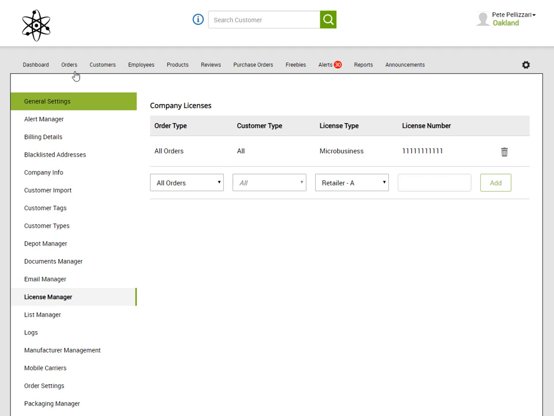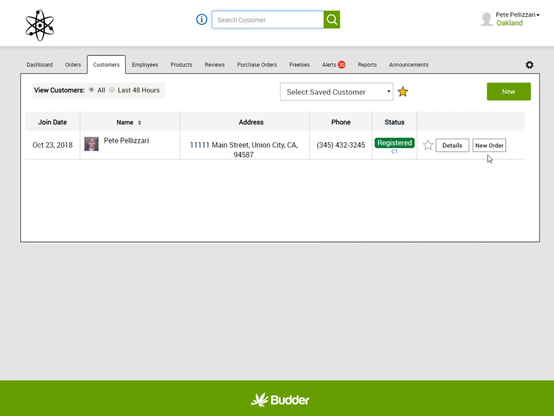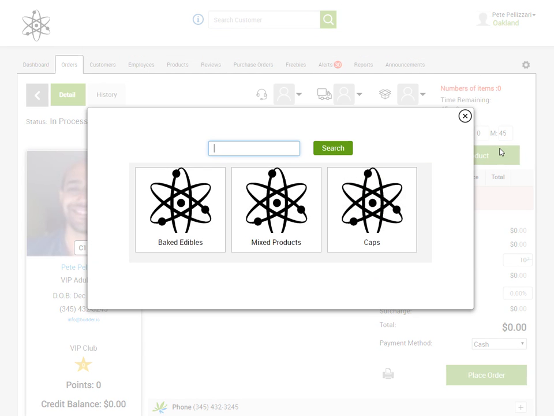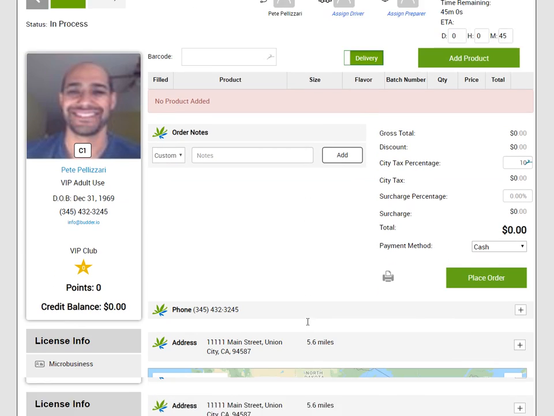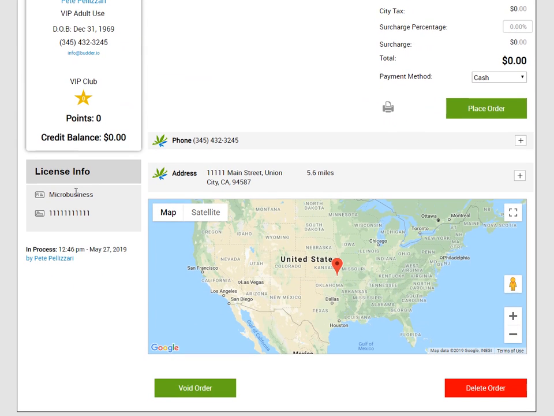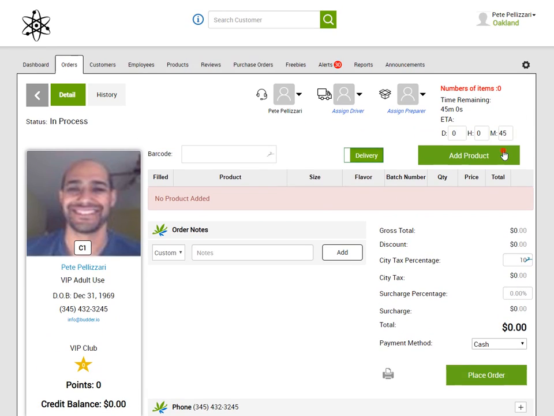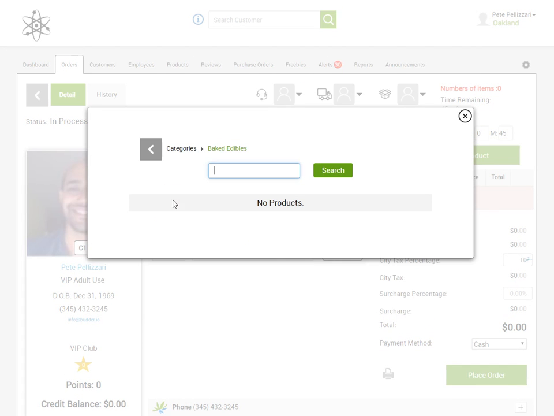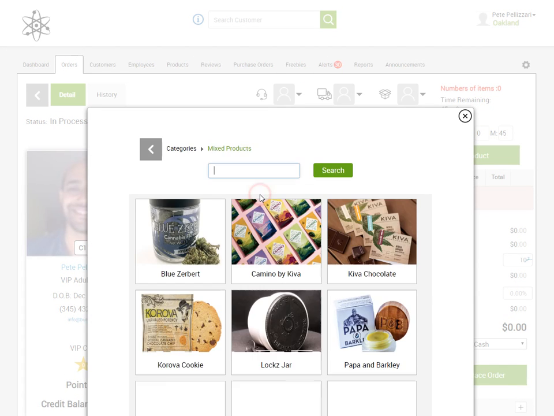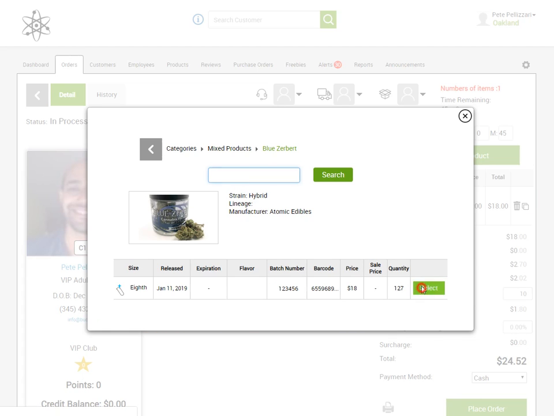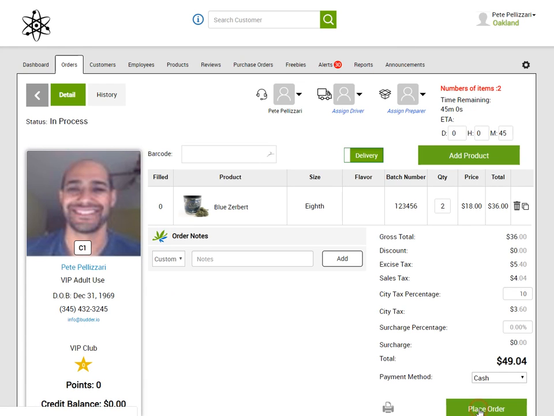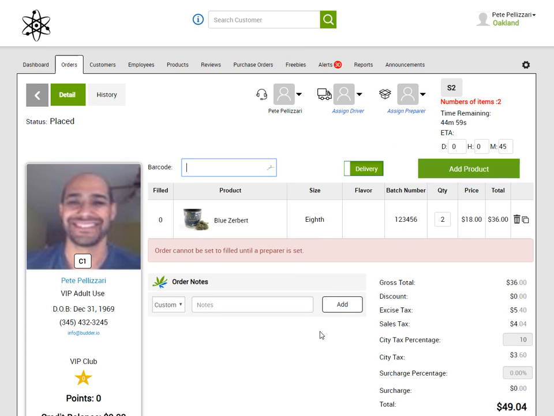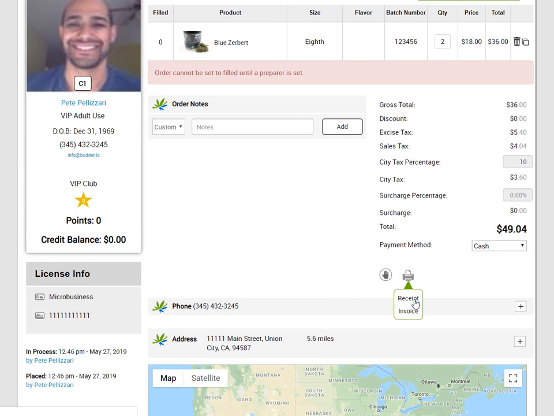Now here, if we go to the customers and we do a new order, we can see in the license info that it's chosen microbusiness 1111111 as the license that we're going to be using here. And this proliferates all through the system. Let's see if I can find some products here to add. All right, so just add some products here. We'll go ahead and place the order. And then once we place the order, we can go ahead and generate a receipt.